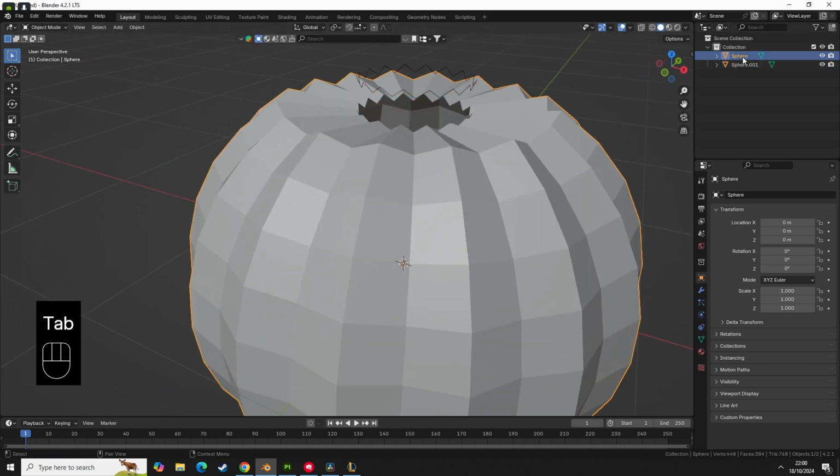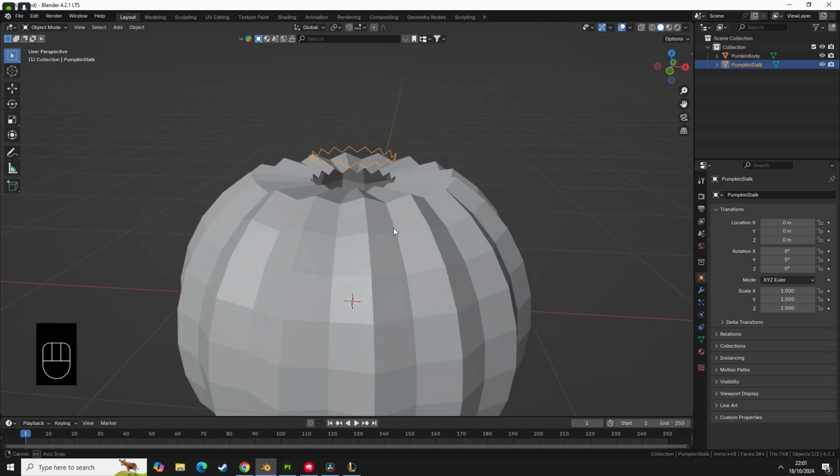So this one, you can name this if you want. Oops, caps lock is on. Pumpkin body. And then this is going to be, what do you even call that? Stalk? Pumpkin stalk. That'll do. Correct me if I'm wrong in the comments.